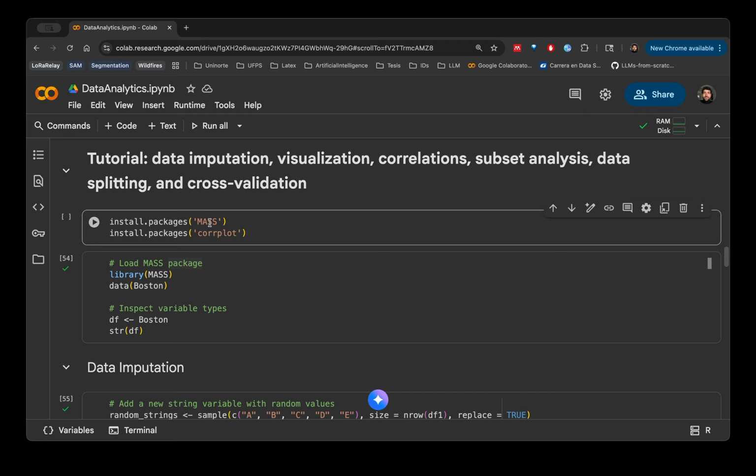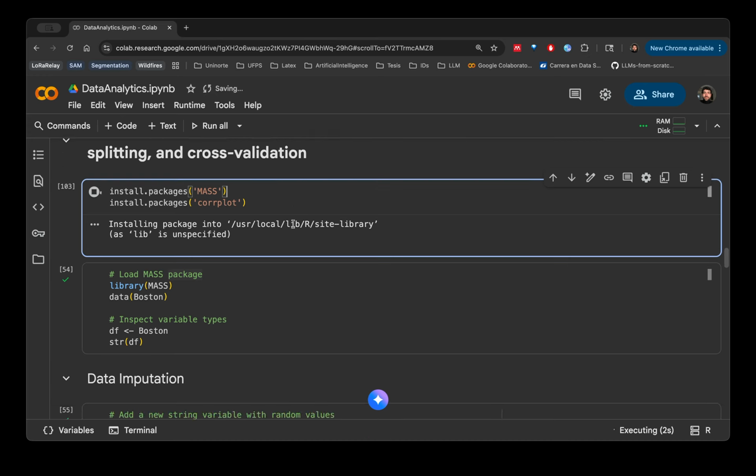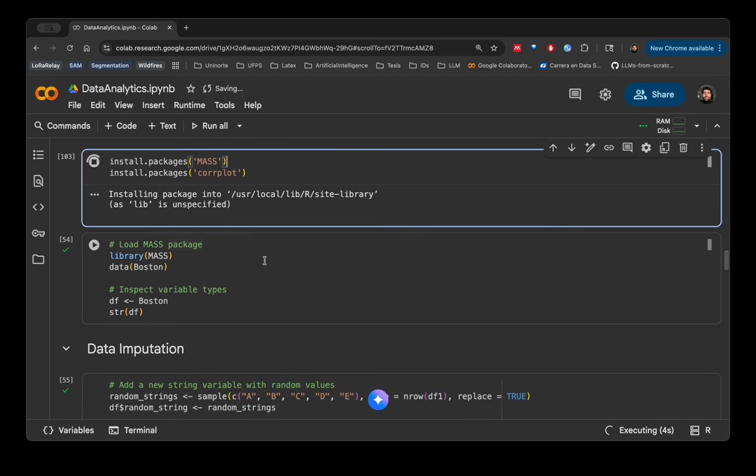So for example, in here, I'm gonna use this MASS package to get access to the Boston dataset. So you don't need to install this one for your homework. But if you wanna follow this tutorial, you're gonna need it. And also this corrplot package, we're gonna use it to plot the correlations between some variables. So first of all, we need to install these two packages.